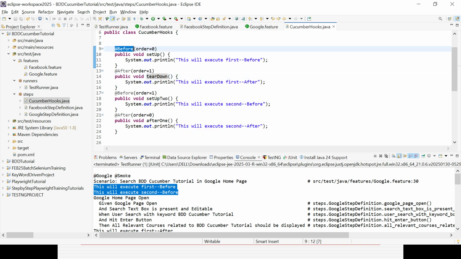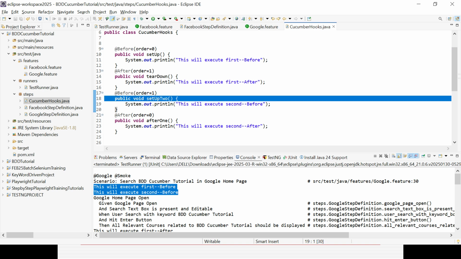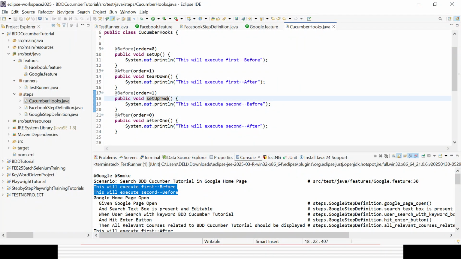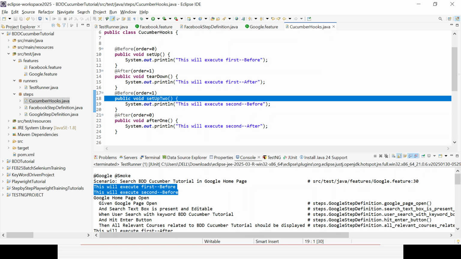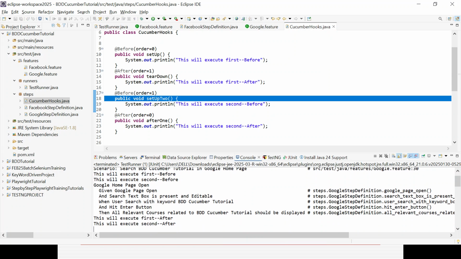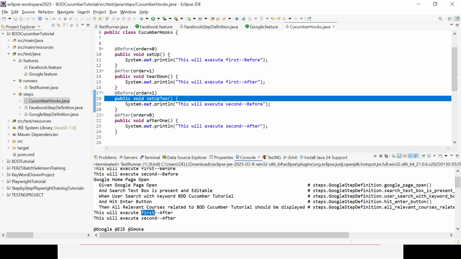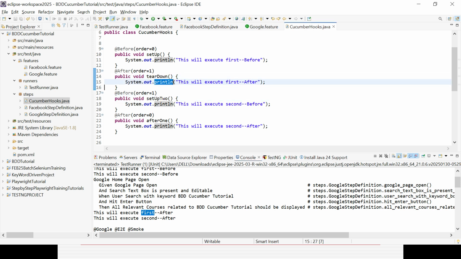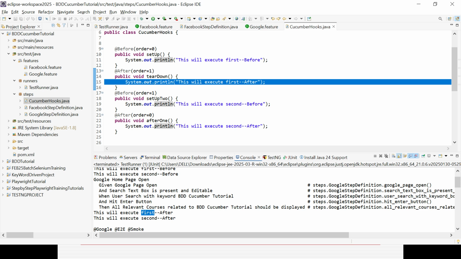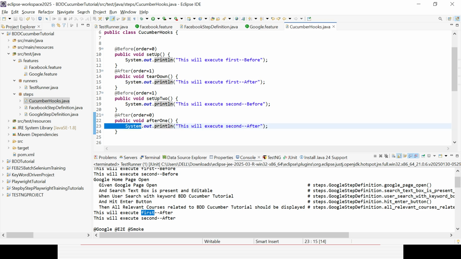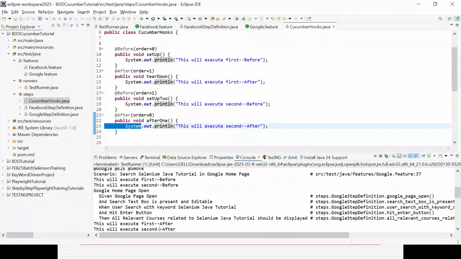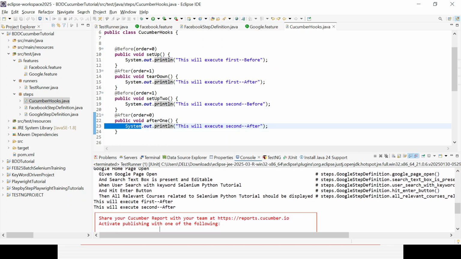So this one, before and before. This is executed first, setup and setup2 executed second for the before hook. And for the after hook, whatever has the highest priority is executed first, and whatever has the lowest priority is executed last. So every test case is executed this way.